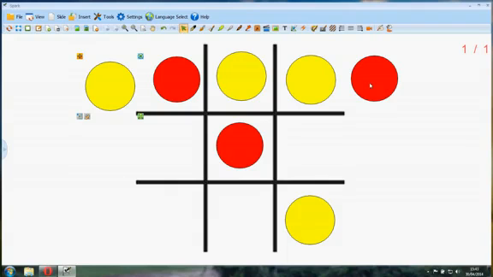Reds go. I think reds can go just there. Is that a winning move? No, because yellow has spotted a gap. So, well done, yellow. Yellow wins that game. That's a very simple technique.